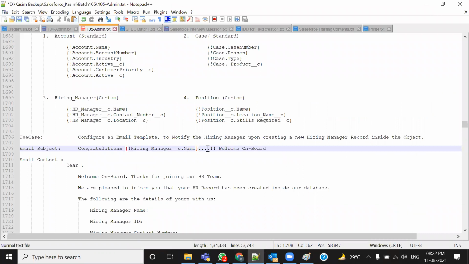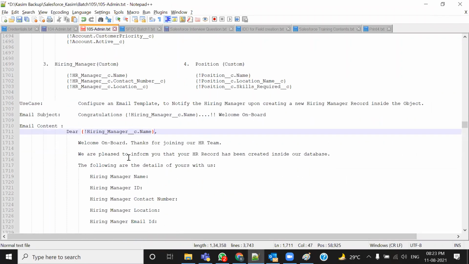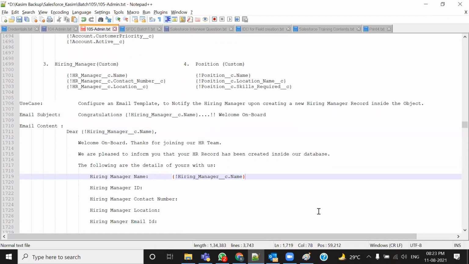So dear, congratulations hiring manager name. Even here also I want the name to be inserted. And so welcome on board. Thanks for joining the HR team. We are pleased to inform you that the hiring manager record is created inside the database, and the following are the details of your with us. And just go and verify the hiring manager name. Here also I need to copy and paste it.